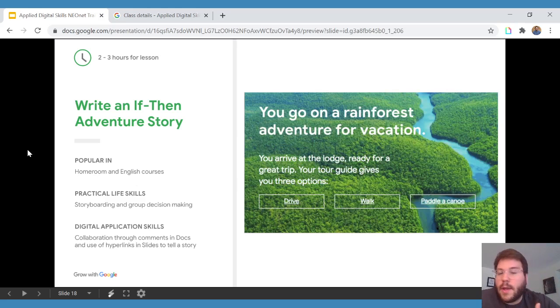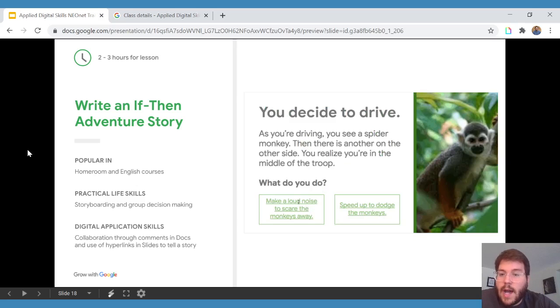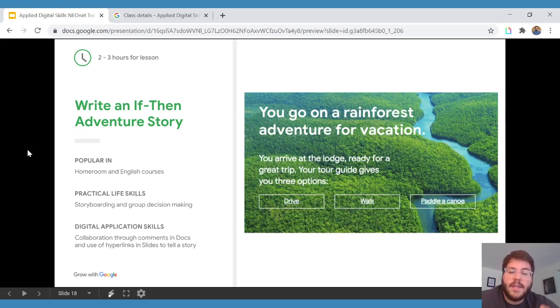It's popular in homeroom classes or English courses, particularly good. So the practical life skills this lesson hammers home are storyboarding and group decision making. And the digital application skills are collaboration through comments in Google Docs and using hyperlinks in slides to tell a story.